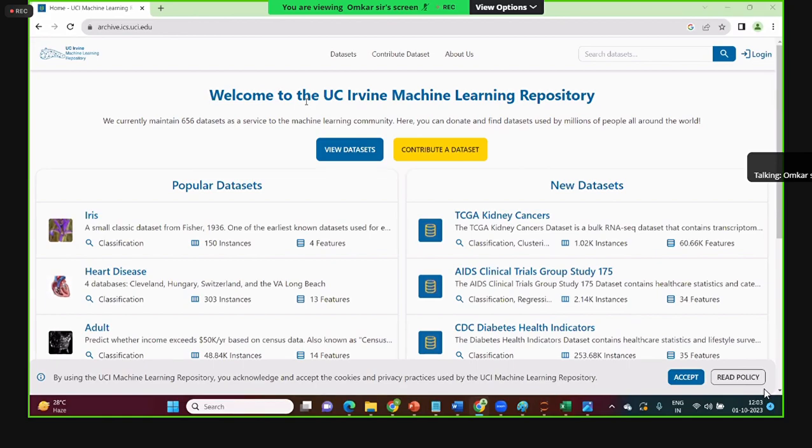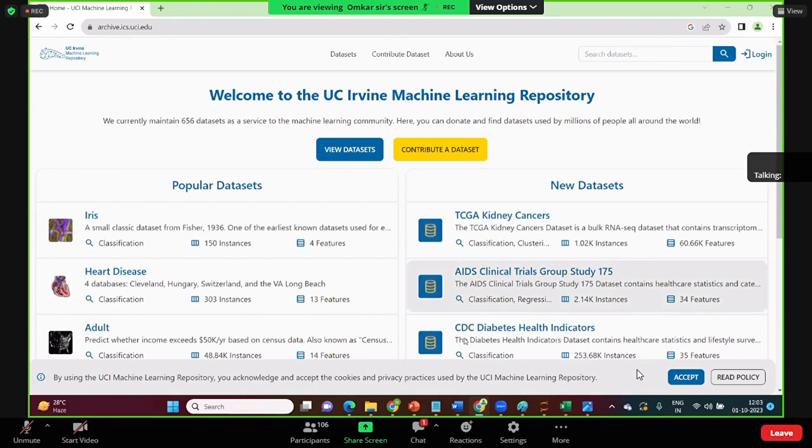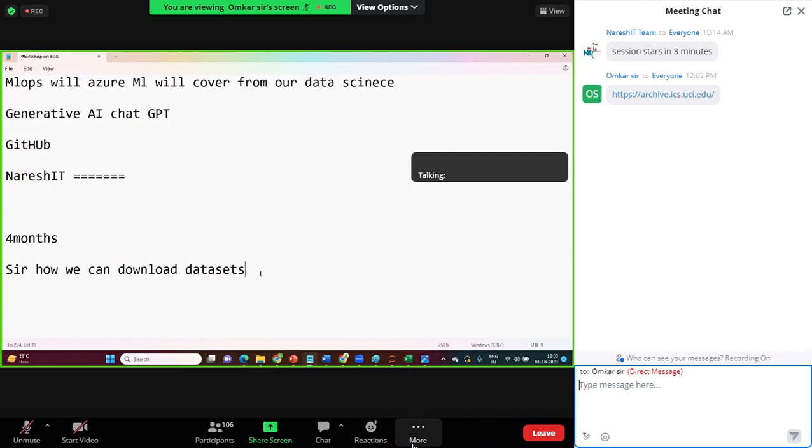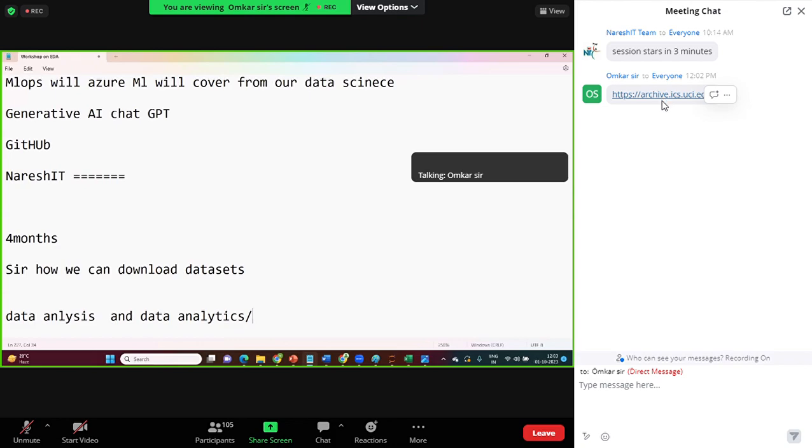I told you already. What is the difference between analysis and analytics? Someone asked about data analysis and data analytics. Can you explain briefly, sir? How is the big data concept covered? Big data is a different one. Don't confuse data analysis and data analytics. Data analytics is nothing but data science. That is where everything AI will come in.